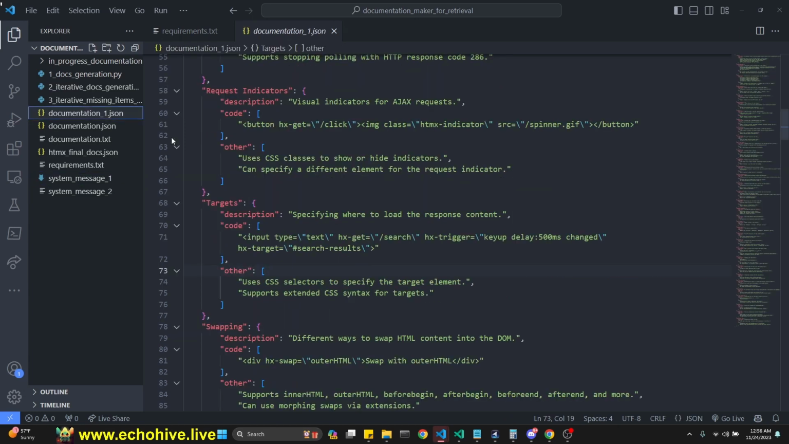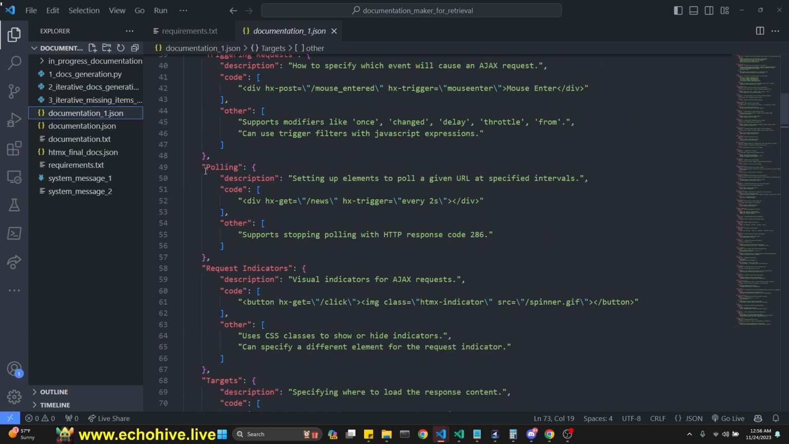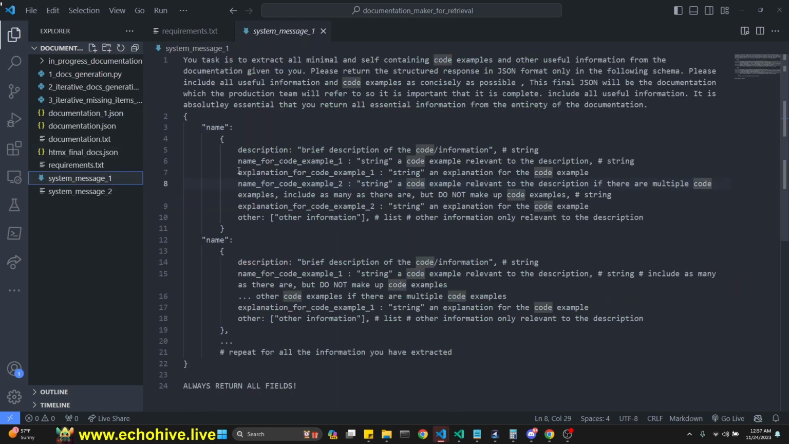Now, before, when I tried it for the first time, I did something like this. For example, there's something called polling, which is to wait for a second and then decide on when some event ends. Description, and then I actually had the code as a list. But then I thought it would be better if we actually gave the code and name as well. So name for code example one, name for code example two.